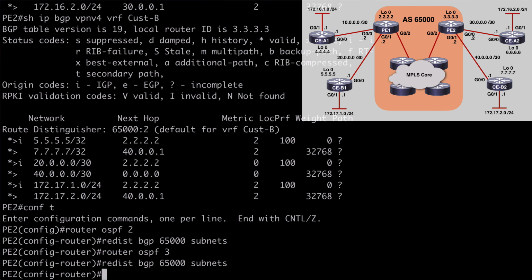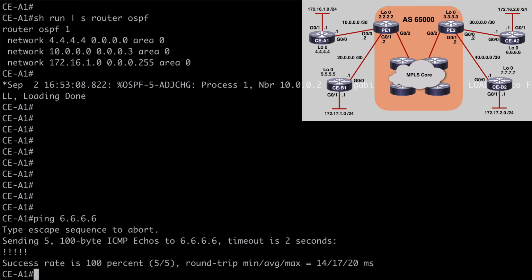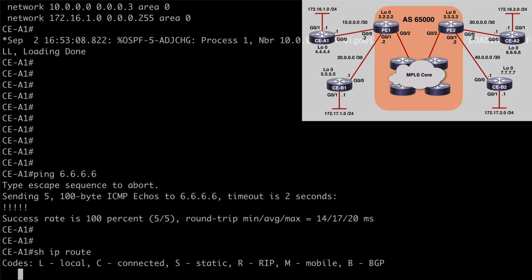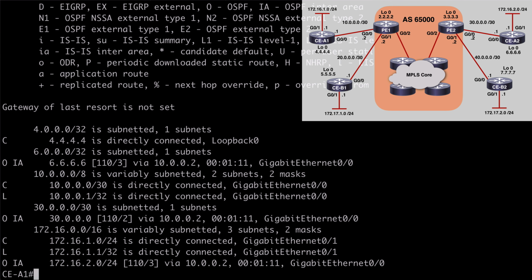So let's go on CEA1. We'll clear off a little space. So theoretically, we should be able to ping the other customer A site, CEA2, at 6.6.6.6. That's the loopback address on that router. If we try to ping that, we are successful. That works, so that's great. Now, if we say show IP route, it looks as though we have a complete routing table for our customer A VRF. We see both the 172.16.1.0/24 network represented and the 2.0/24 network represented as well.